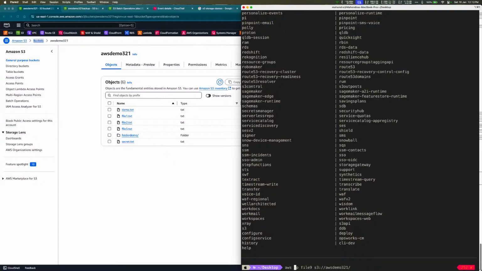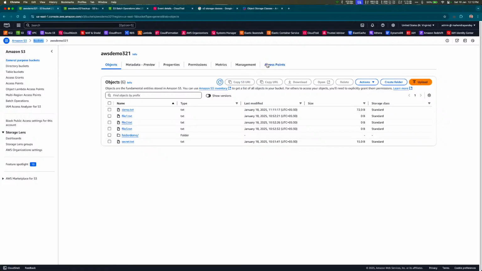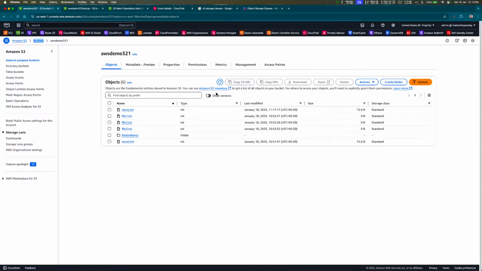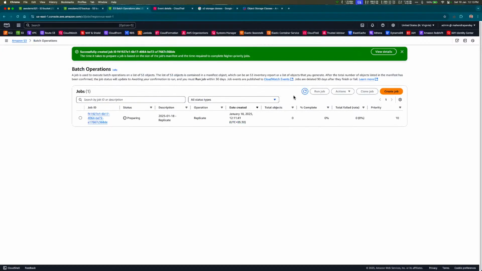AWS S3 CP, my bad. So file 9. I hope I'm doing it right. Okay, file9.txt. So we have file9.txt. Still, the batch job is still being performed.